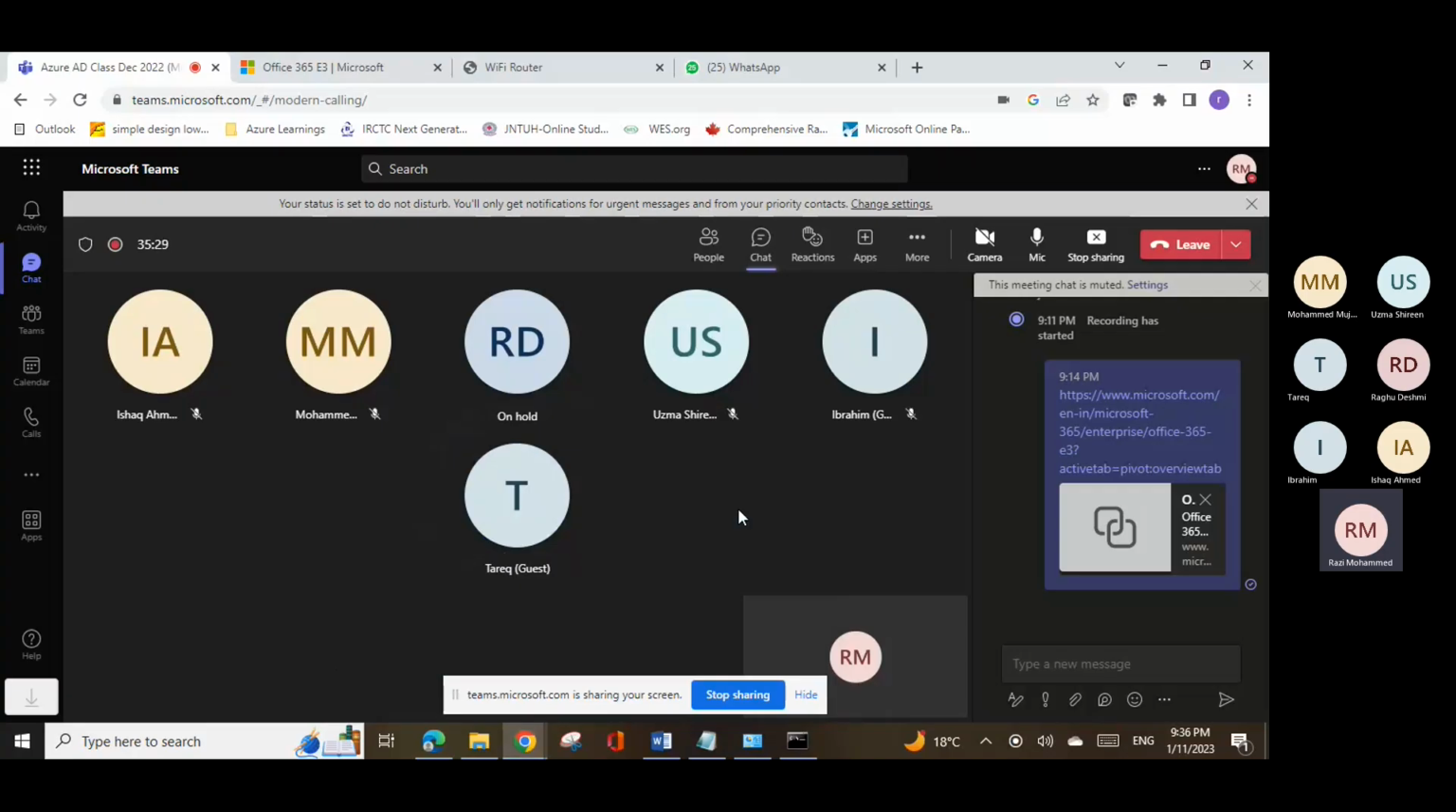I'll go with the example which I usually go with. Tariq, I mean, he is aware of this. So, I usually take this example. Let's say two people are working in the same company. Let's say Ishaq and Ibrahim are working in the same company.